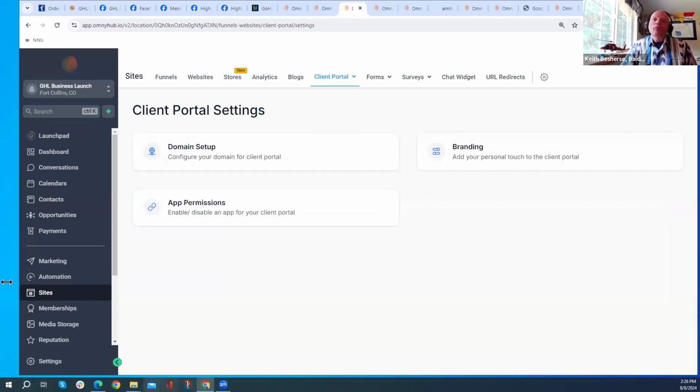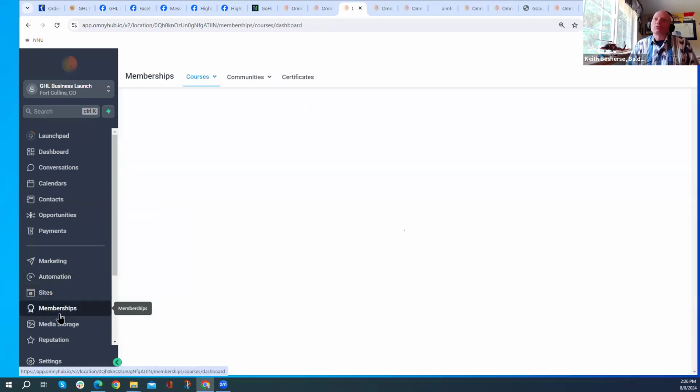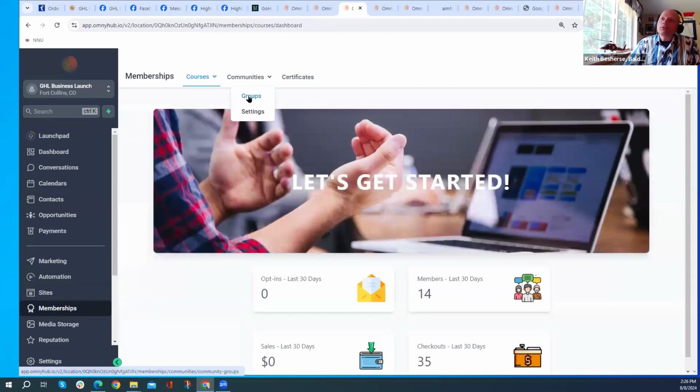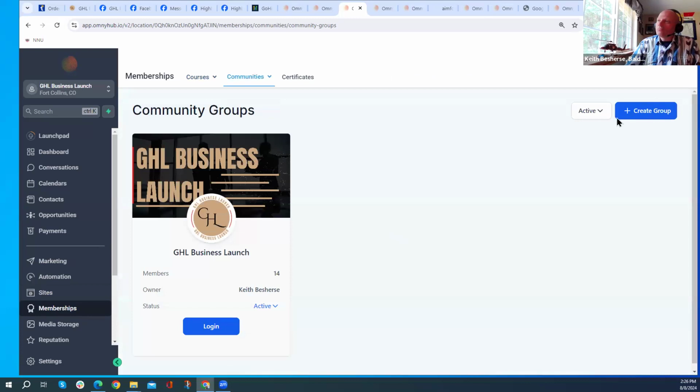So instead of going to memberships first, go to sites, client portal, settings, and do your domain setup and your branding. The permissions can wait till later, but you might as well do it now. Get the branding and the domain taken care of first. Then go to your memberships, go to your communities, and go to group. Now you're going to create a new group.